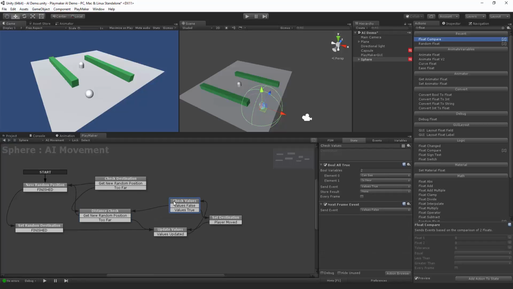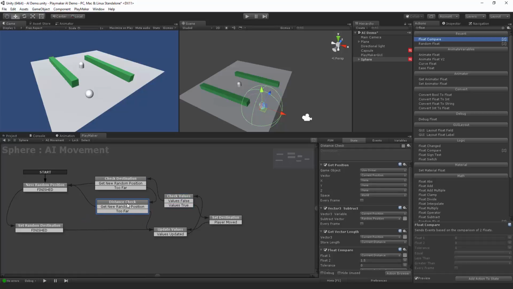Now, we need to make one more connection here. When we check our values and those values are false, we want to come up here and check our destination. So we're going to make that connection there. Rearrange a little bit to make it easy to see. And let's see what happens.